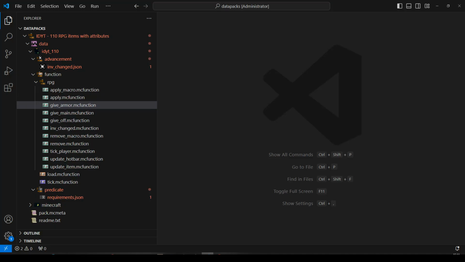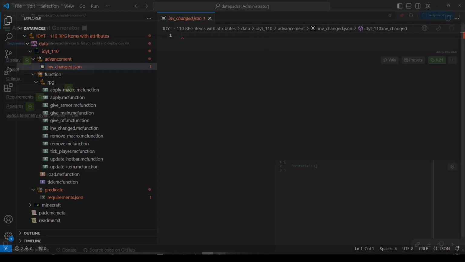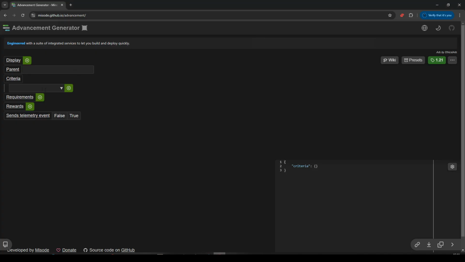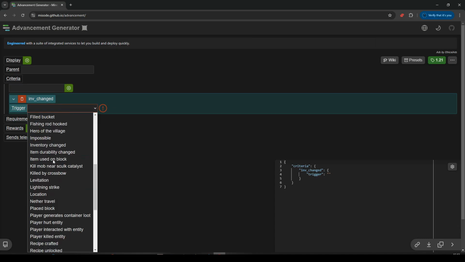Right, I think the thing to do next is set up our advancement and our predicate because we're going to be using those. So let's have an advancement for when our inventory changes. So we'll go over to misode. We're in the advancement generator. Let's call this inv changed. Its trigger is going to be inventory changed. Yes.